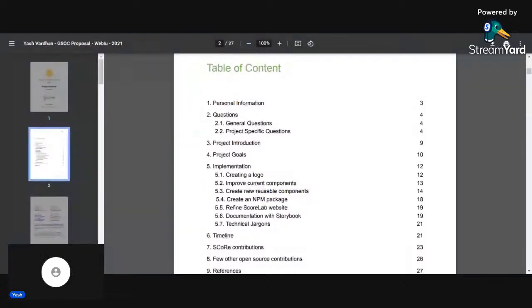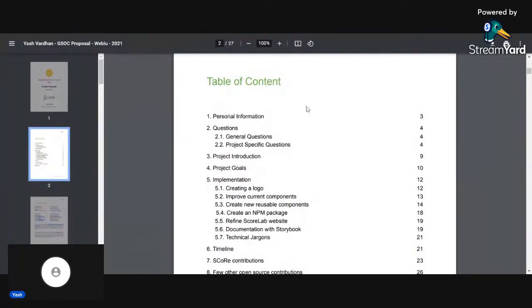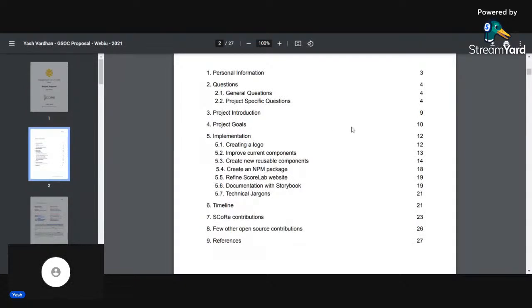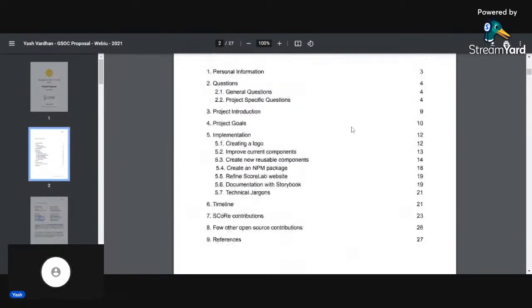As you can see, these are the table of contents. Not all of them are interested in your personal information, other questions, or the project introduction, because they already know about it. So it's important that you give a proper table of contents, because when your proposal becomes huge, it becomes easy for the reviewers to just keep a note. And this proposal had a predefined template, so I didn't have to do much.